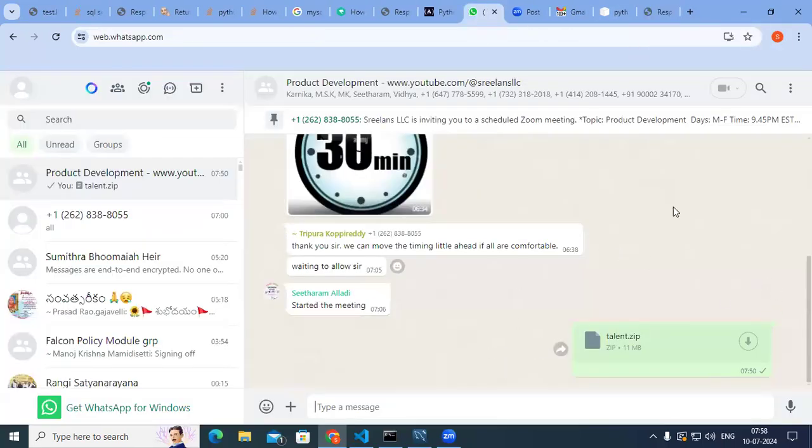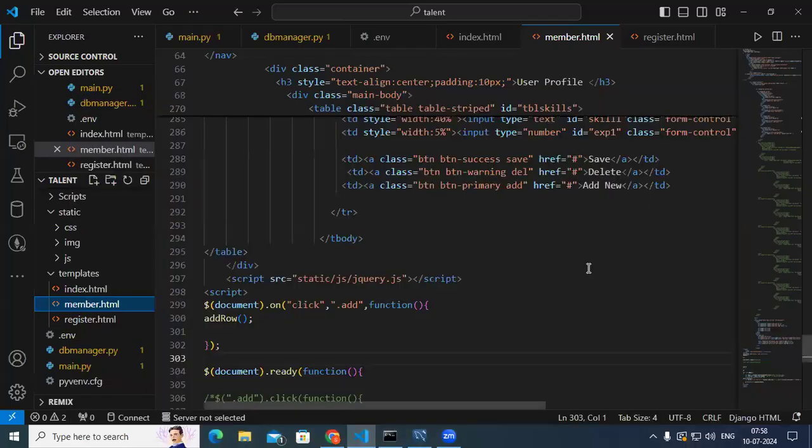You can download that. Have you downloaded it? No, I'm still working on it, downloading. I think Tripura downloaded successfully. Yeah, I'm downloading. That's what I'm saying.